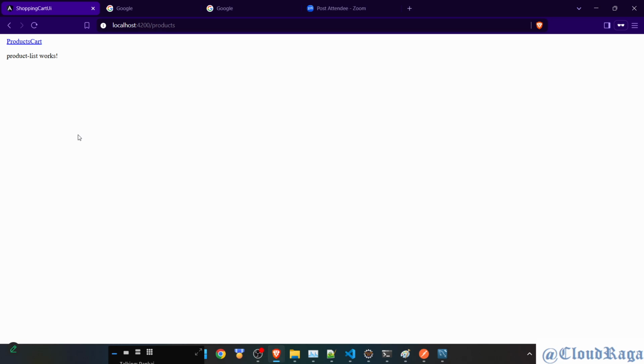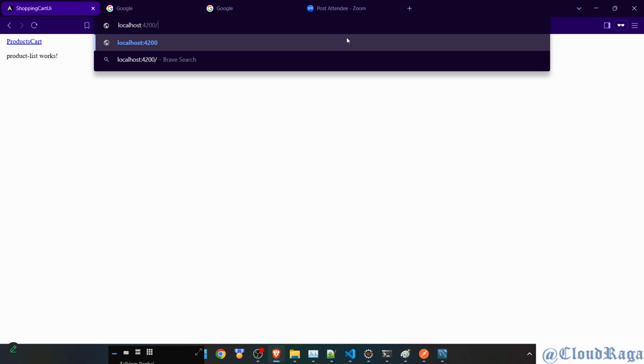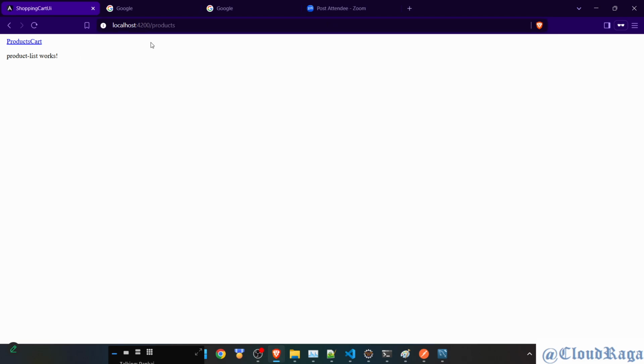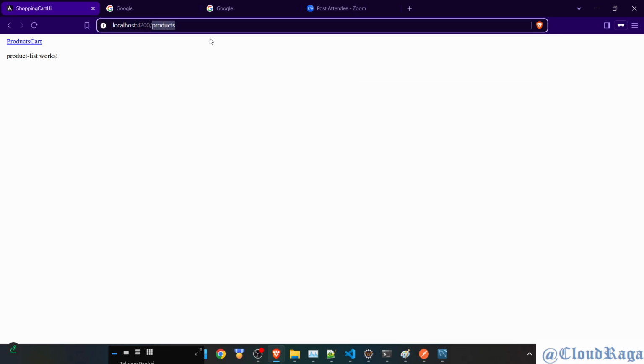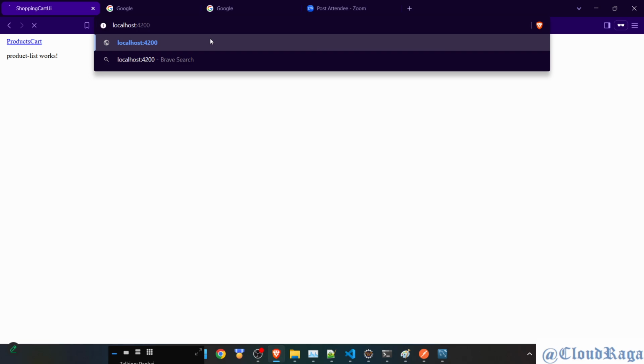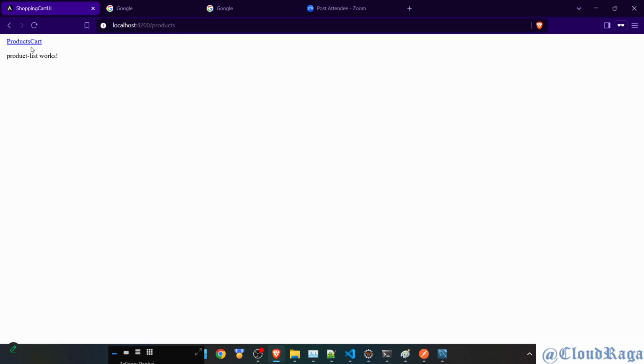Let's cross check here, and I can see by default we are on the root page. Okay, not root, let's make it root. Still I can see it redirects to the product page, right? It's happening. See, I removed the product and pressed enter. Yeah, so product list works. When I click on cart, this is working.